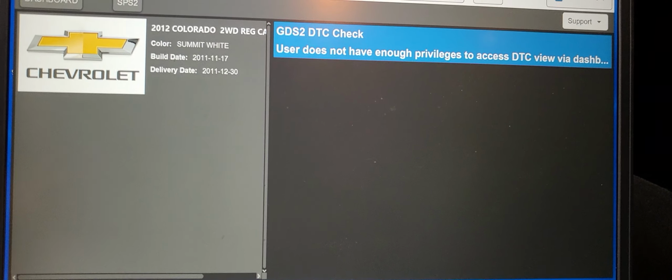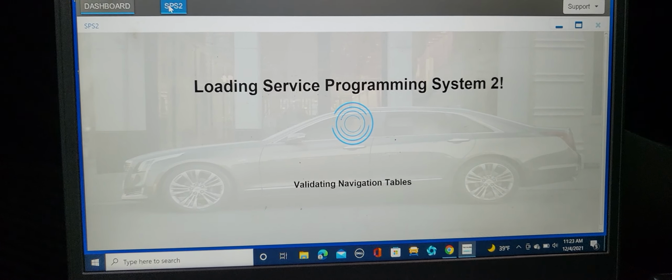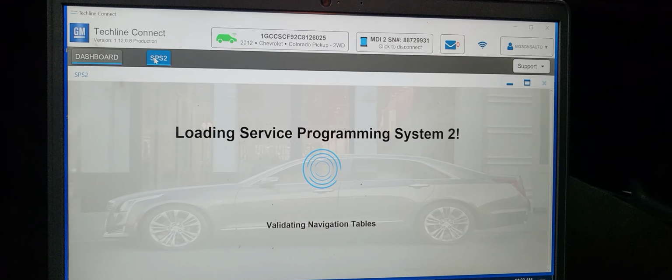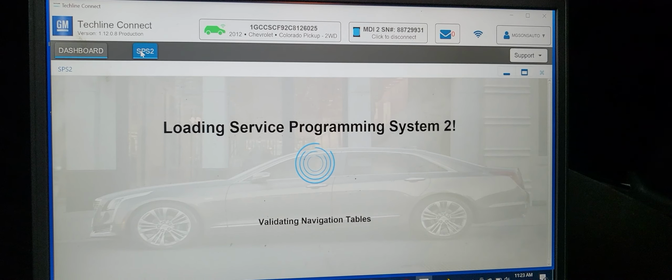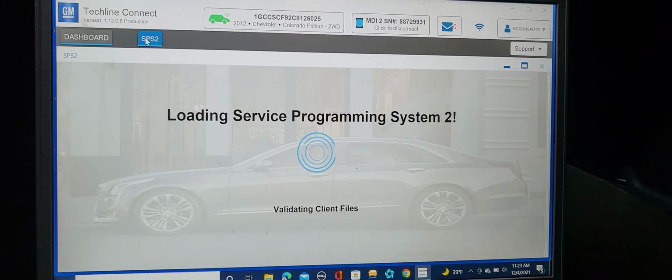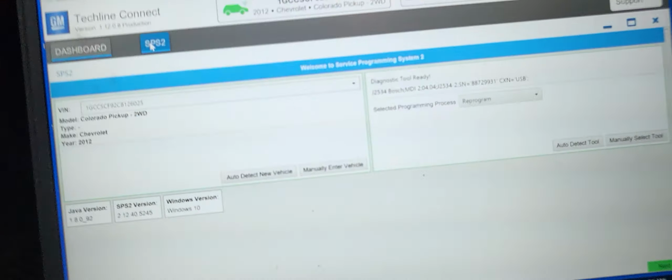Now what you need to do, click on SPS in the corner and it will open. This is called Service Programming 2. The first Service Programming 1 is no more, and we noticed also you cannot program a used computer because it will reject the VIN number. So right now I am in the communication mode. Ignition is on. If you notice, the car starts and turns off. Why? Because the fuel pump control module is not programmed, it's empty.